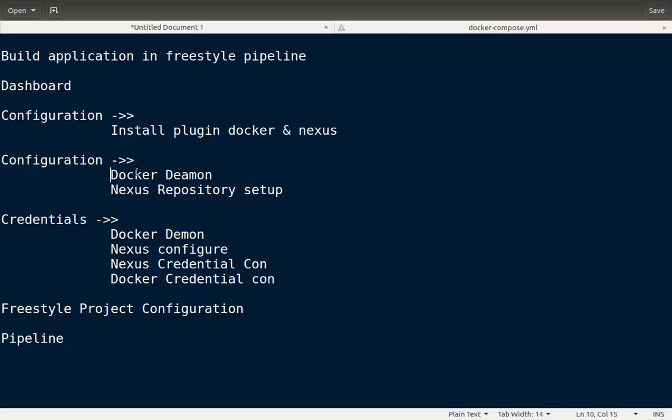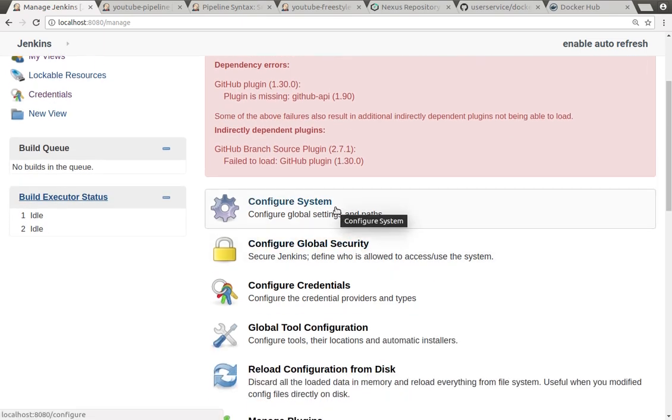So we need to configure Docker daemon. The purpose of Docker daemon configuration is that from Jenkins, I want to trigger Docker build. So for that purpose, I want to give the location of where exactly Jenkins is running and where exactly Docker can be triggered from. In my local machine, I have Jenkins and Docker. So Docker daemon I have activated in my local machine, which you have to configure here in your Jenkins configuration management. You can come here and configure system.